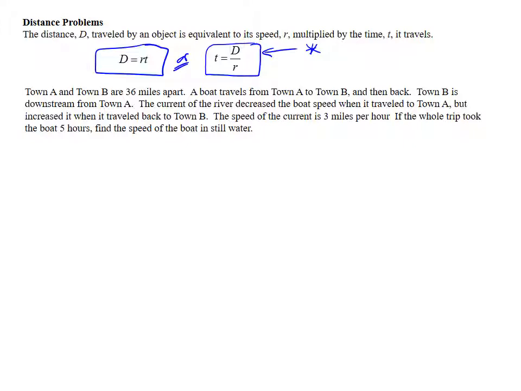Let's look at our first example. Town A and Town B are 36 miles apart. So I'll just kind of draw a picture here. Town A and Town B. 36 miles. A boat travels from Town A to Town B and then back. So the boat starts here and goes here, and it turns back around and comes back. Okay. Town B is downstream from Town A.